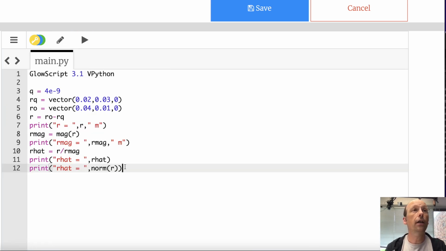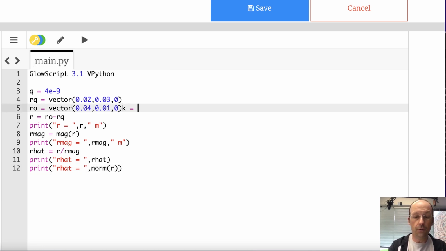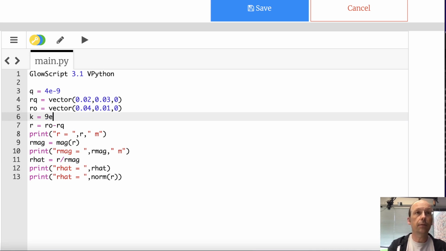So now I have everything I need. I can calculate. Oh, I need K. Let's put that up here. It's a constant. K equals 9 times 10 to the 9th.